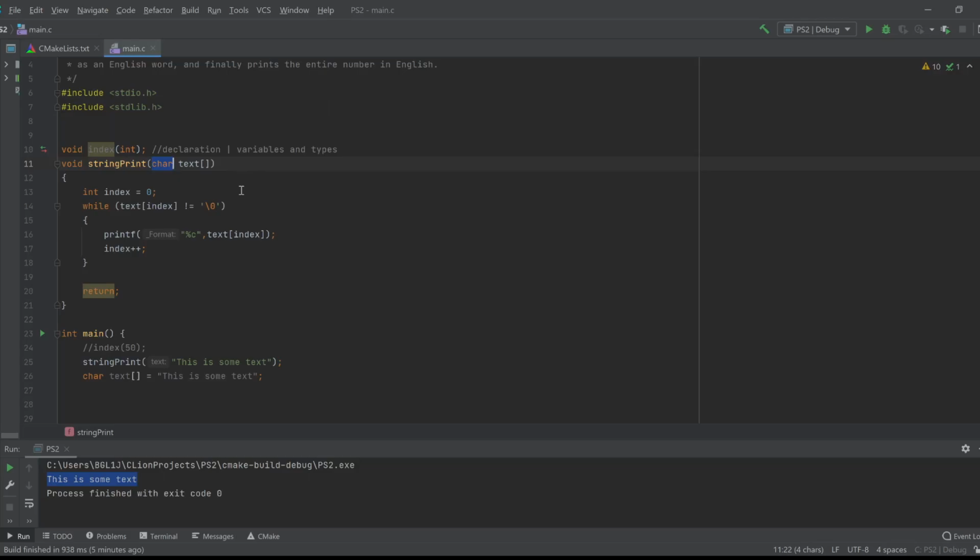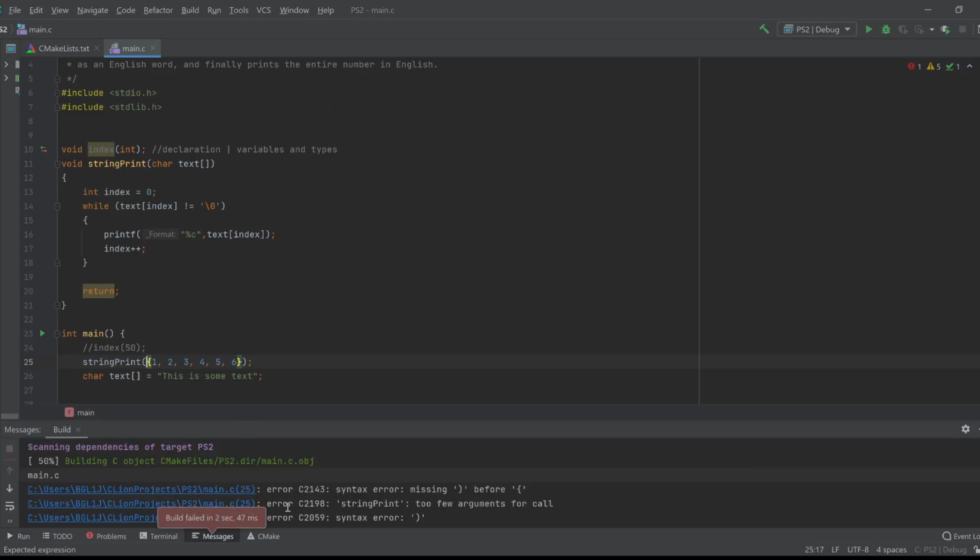Because you technically could go through and, for example, if you wanted to, I bet you could do this. You could put like 1, 2, 3, 4, 5, 6. And it would print out the characters associated with those numbers. Yes, it should print out. I don't think that's the right way to do it. It's going to scream at me.